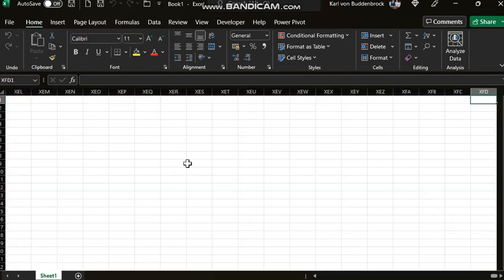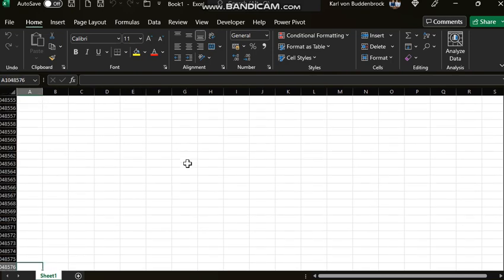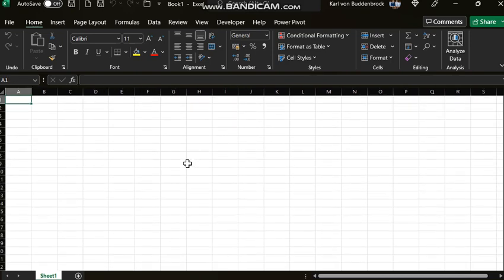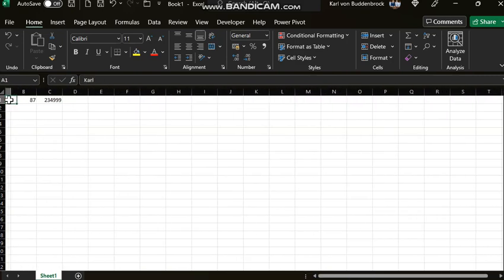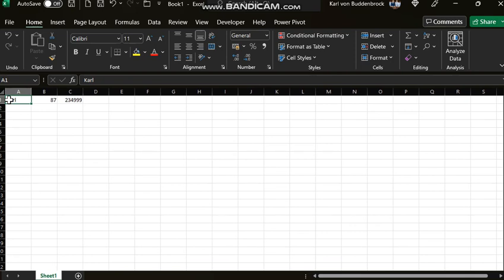Navigation: control right arrow, control left arrow, control down arrow, control up arrow. And if we have data there, we have the ability to jump to the end of the data set. Control right arrow, control right arrow, control left arrow, control left arrow. Control home, of course, always goes to A1.